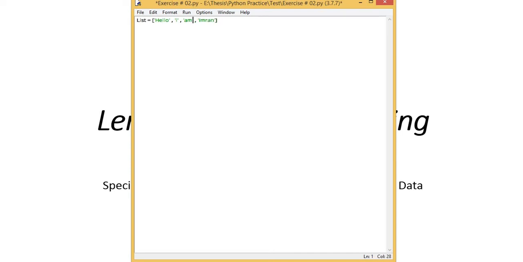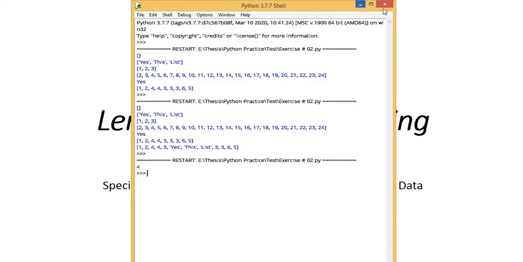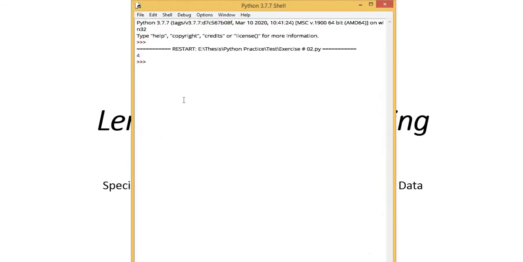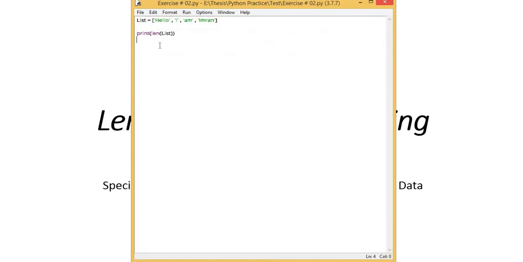Now first of all, we will apply that. What task will the length function do? If I print len of list here, it will print the length of the list. It has told me how many elements are present in the list. 4 elements are present in the list.